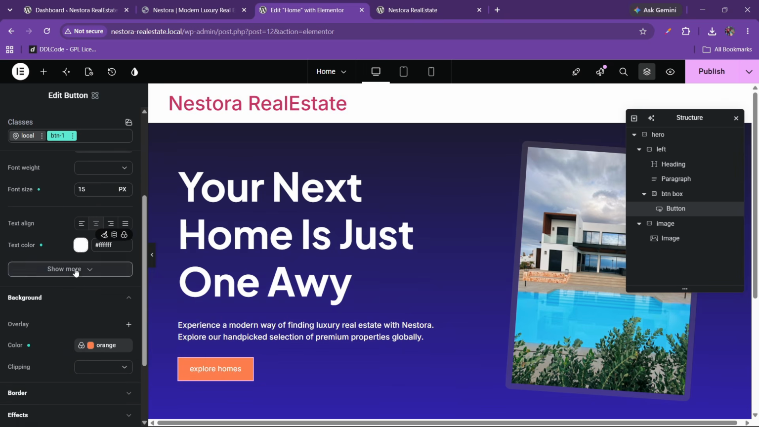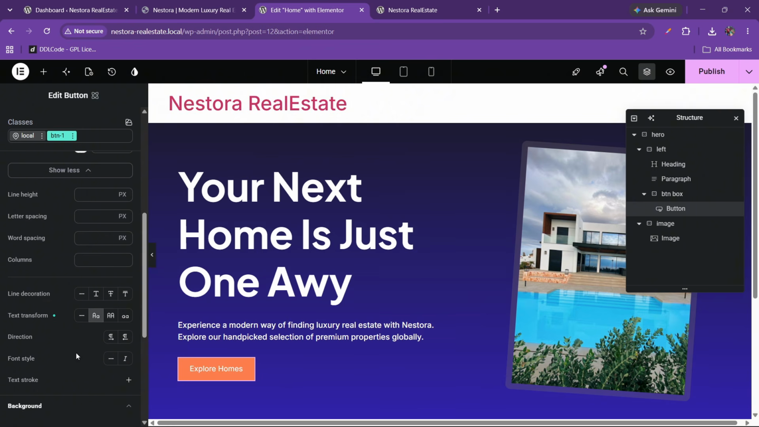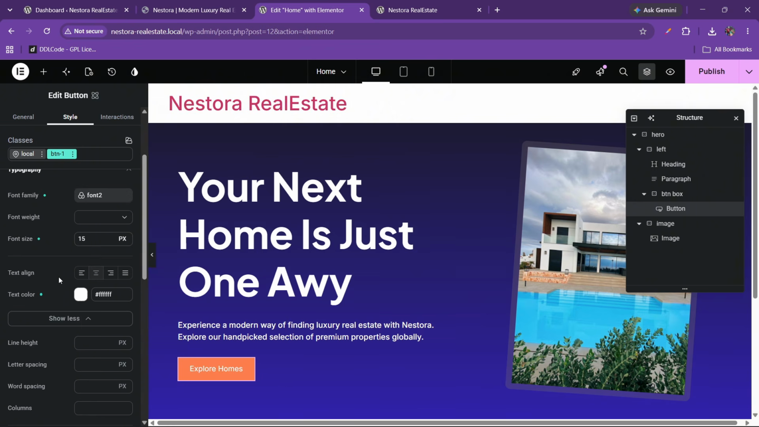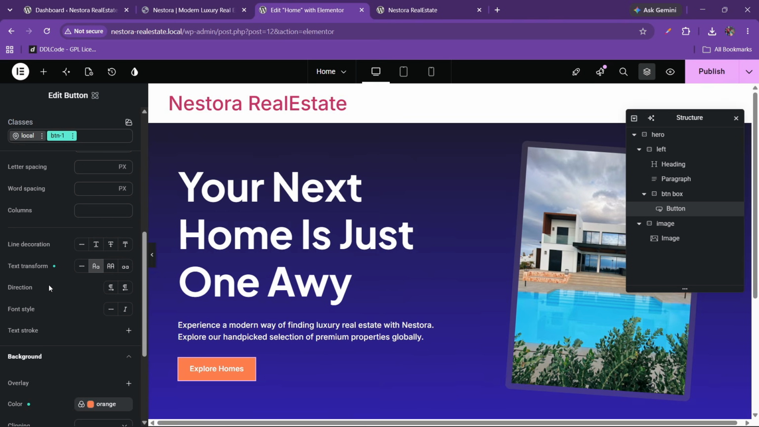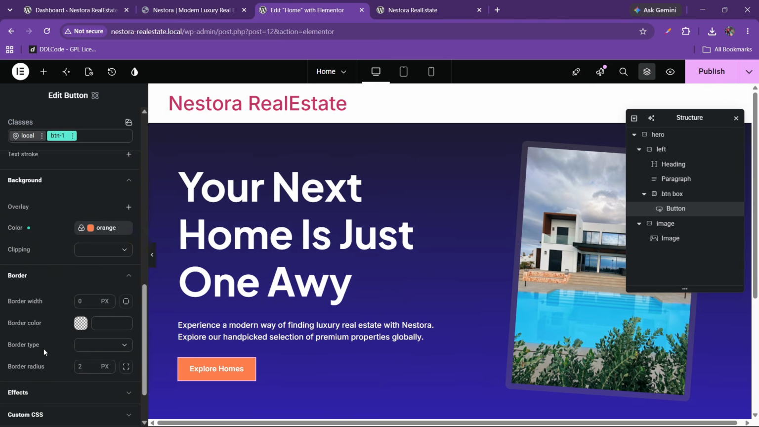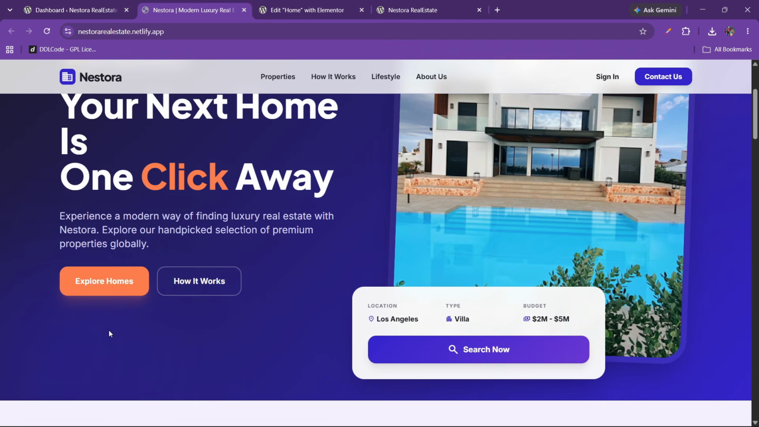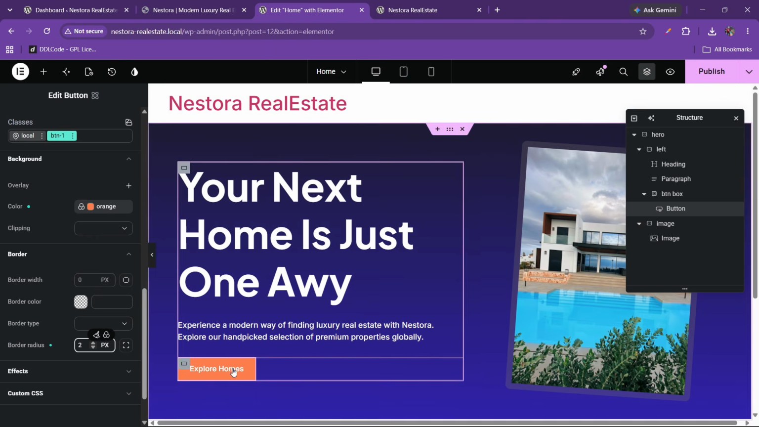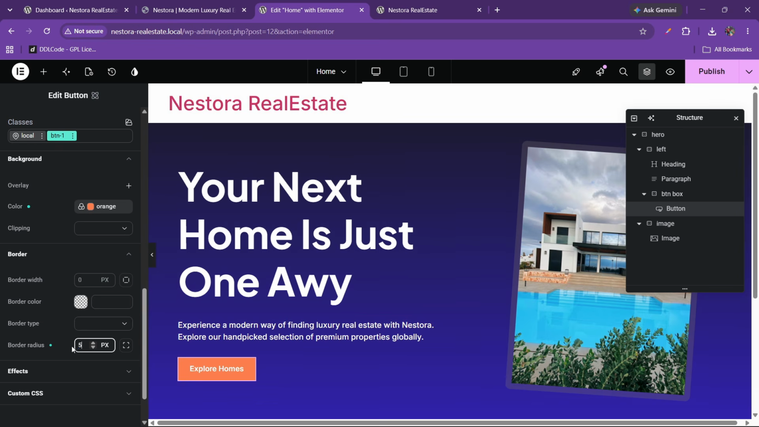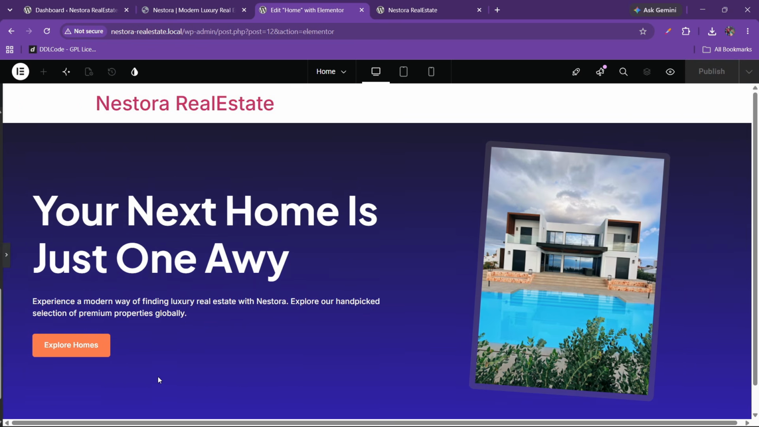Okay, and here also we can go to the show more, and we can use this like this. And one more thing that we can use, like here we have the font weight, like we can use the 600 like this. Okay, and also you can add the border radius, with the border type, and border radius is 2 pixel already, so 2 pixel. Now you can see that, let's give the border radius more, like 5 pixel. You can also preview this from here.